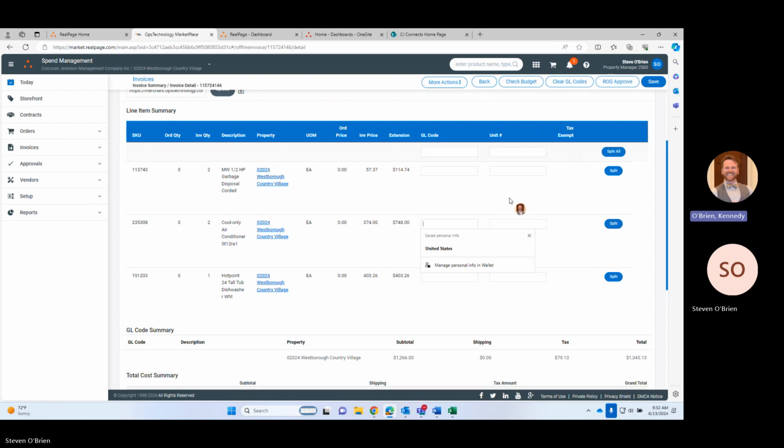So Steve, can you jump in and help me with this? I don't know my GL codes. I have no mouse activity. Just click somewhere on the screen. You'll be able to take it back.